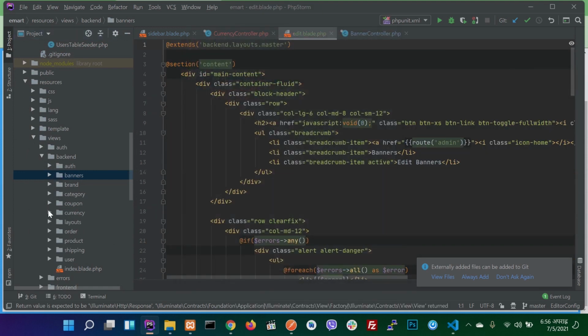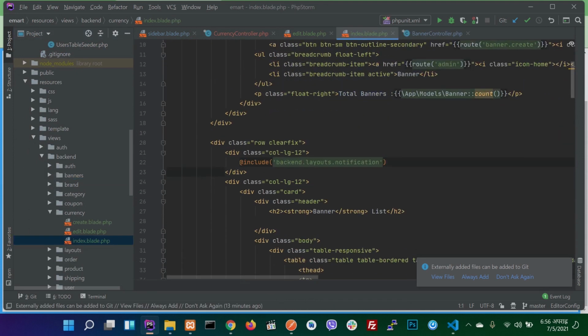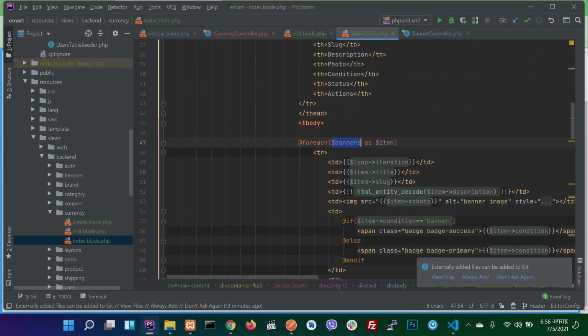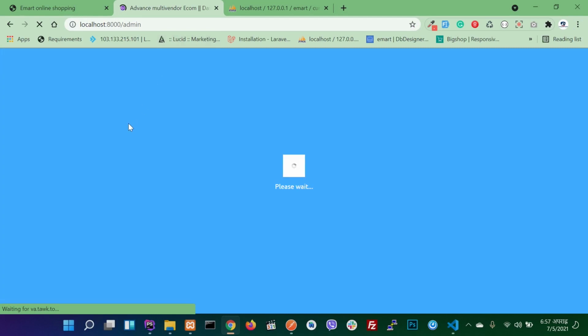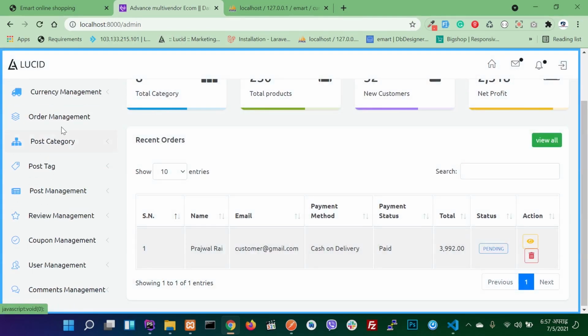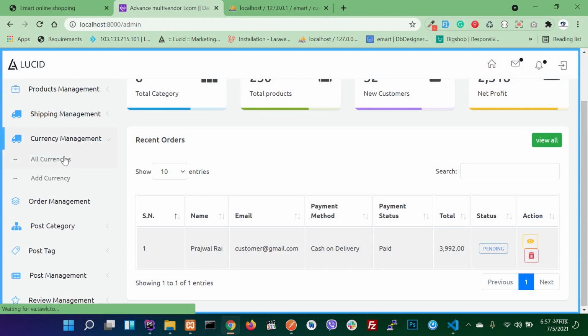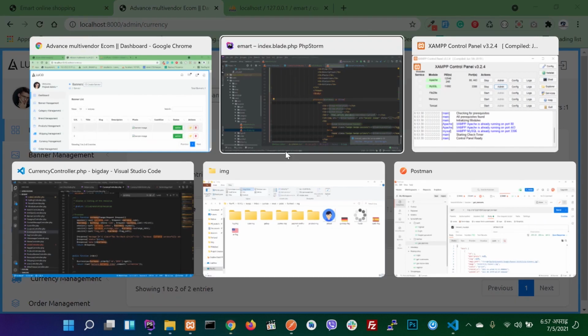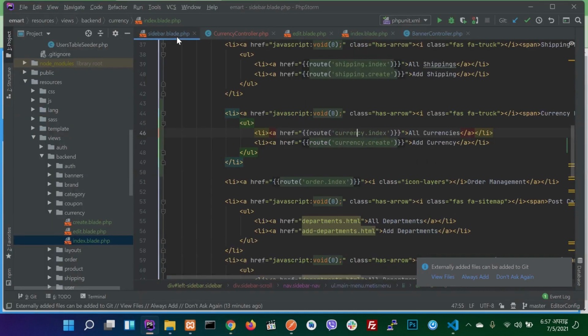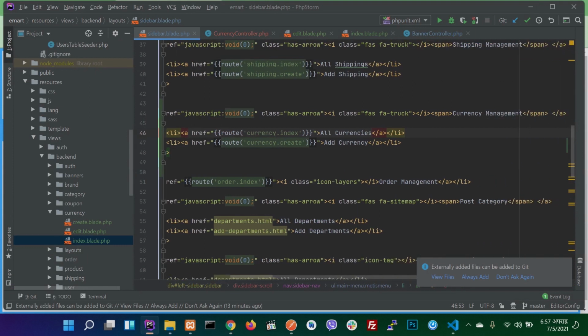And in the currency here, you need to define a currency, right? Fine. Now go to the currency, all currency. There we go. There are two currencies, one USD and the second one is necklace. So first of all, I will change the icon. Both icons are the same, so I need to remove that truck icon.